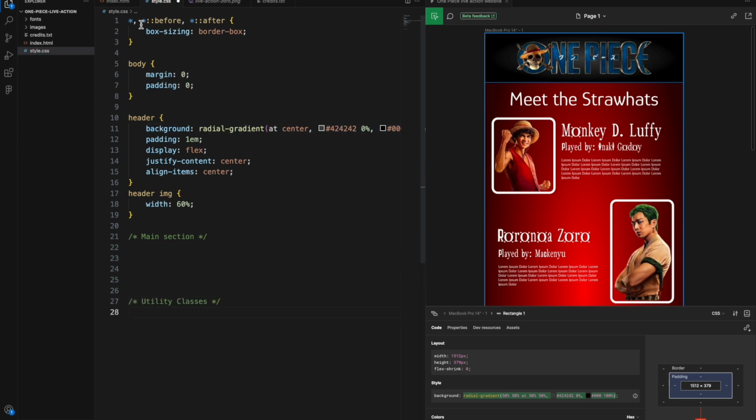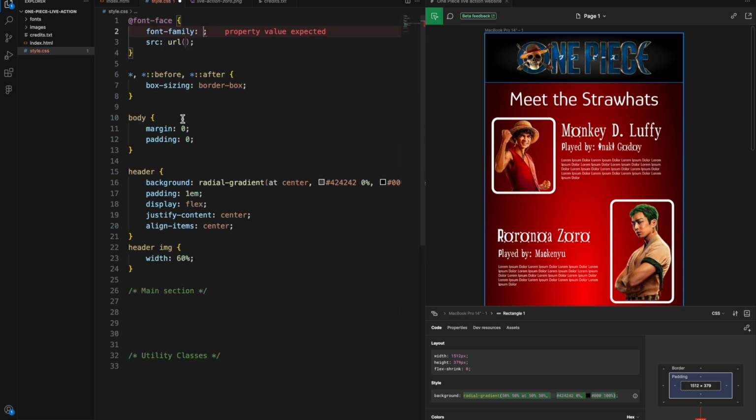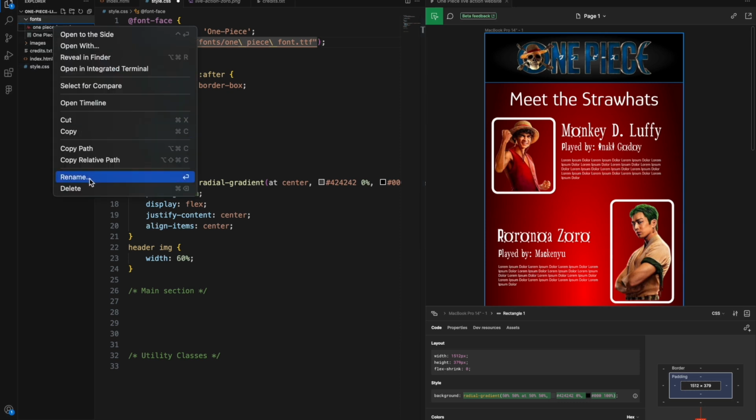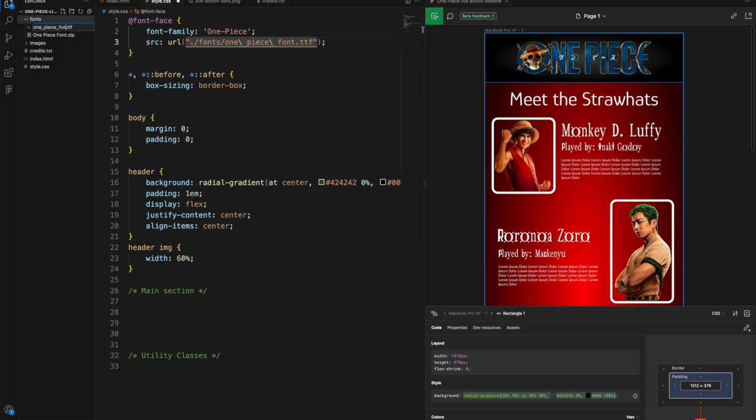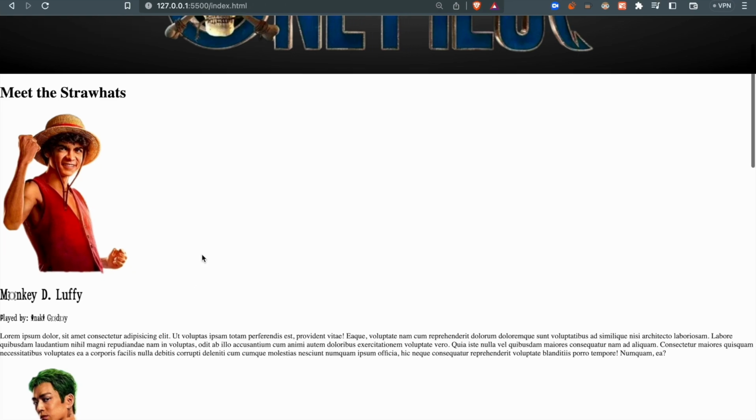The utility class is One Piece, so let's create a font face for One Piece, and let's put the URL in. Oh wait, I have spaces in the name. I have to rename it without the spaces, and then add the dot One Piece class. So everybody with the One Piece class gets the One Piece font family. Let's see what that looks like.